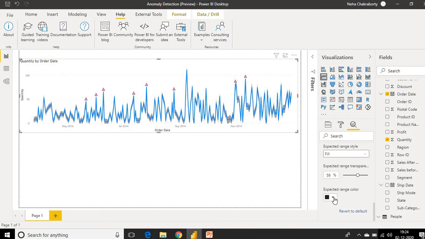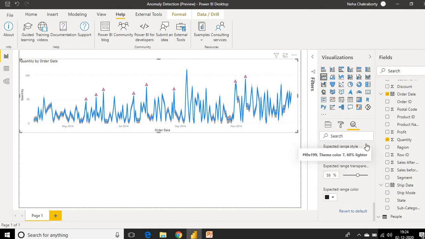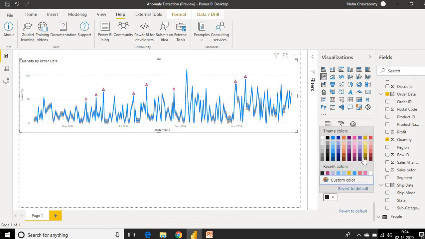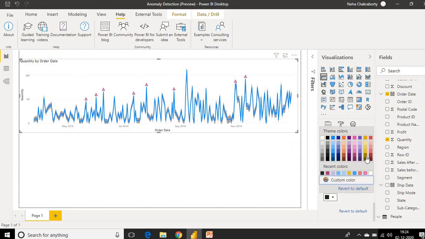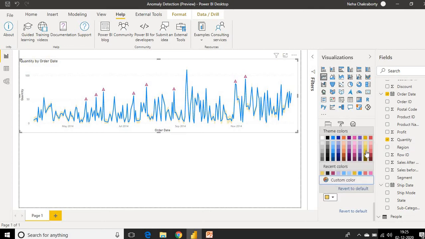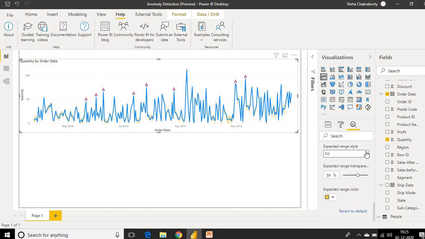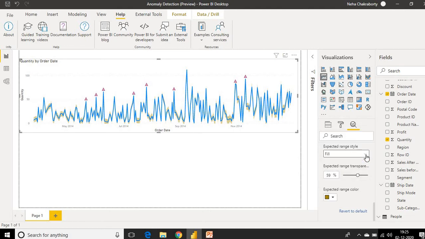Okay. Now you can also change the expected range color. You can just give it, might be a yellowish something. It didn't select. A yellow, what is going on? What is happening? Just a minute, please. Yeah. So yes, but it's too light, isn't it? So let's make it a bit darkish. A bit more darkish might be. Yes. So we are done with the formatting.